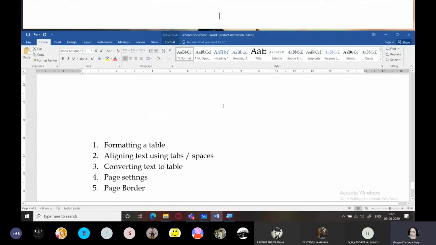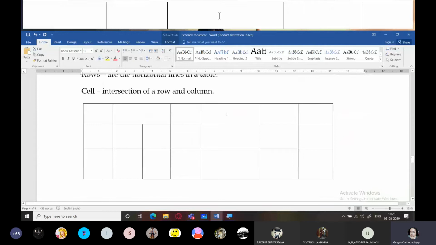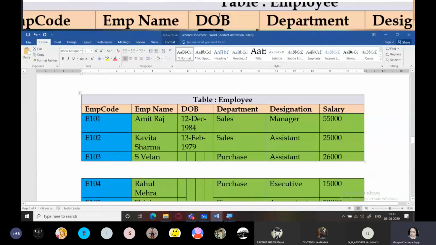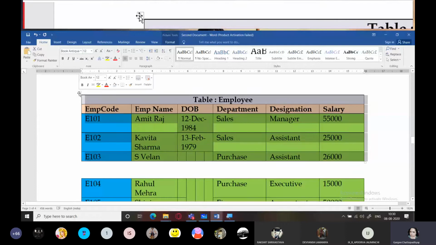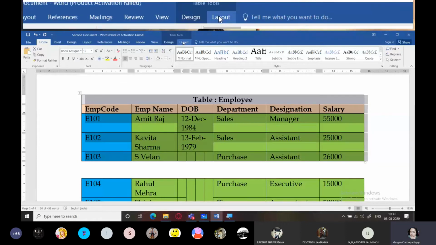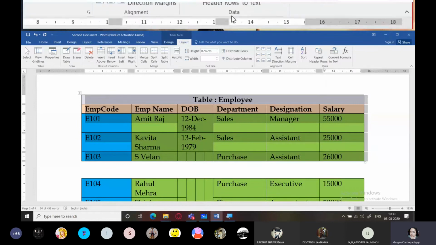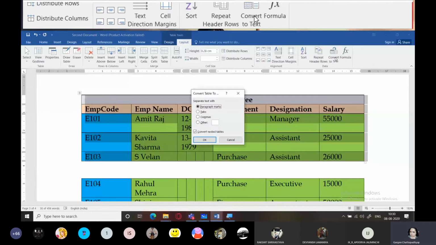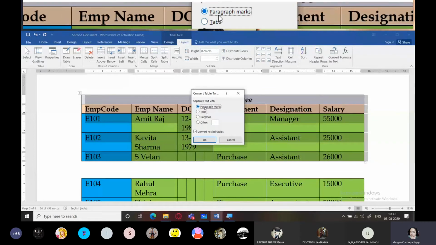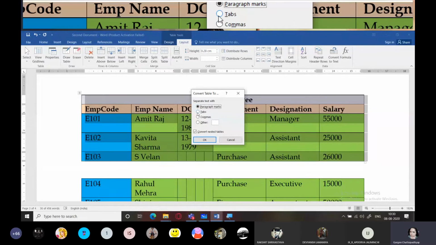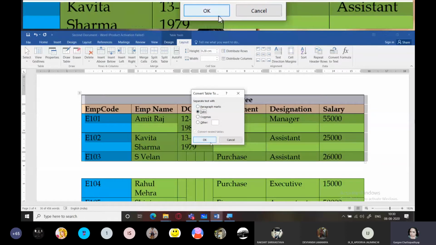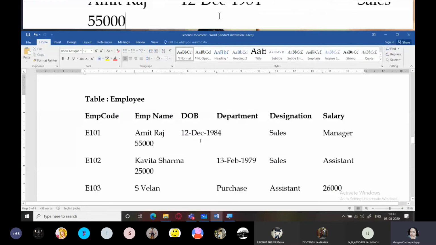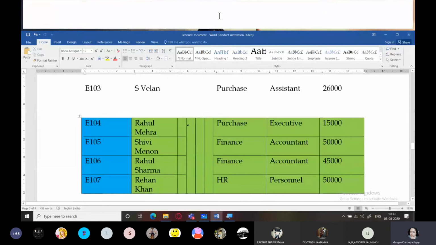And now to convert into text from table. Now this is my table. I want to convert this into text. How to do that? I will select the table, go to table tools, layout option, and here in the data group, I will find the option convert to text. Click on it. Where do you want to separate the text? Paragraph marks or tabs? So I will take up tabs, click on OK. And now you can see that my table has been converted into text. Okay, this is how you can do this.